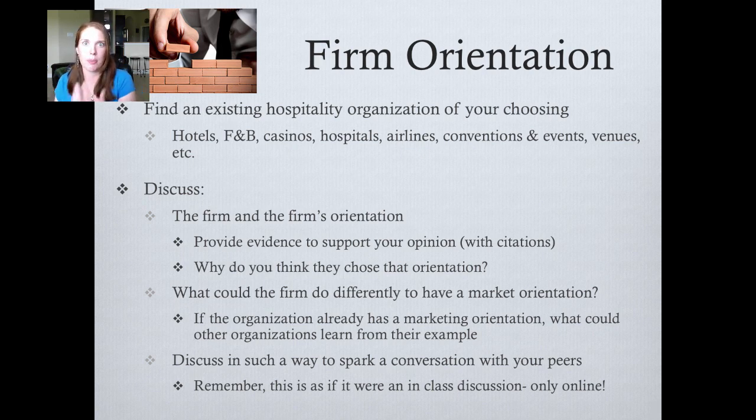Whether it's you go to TripAdvisor and you see people commenting on what they felt they experienced when they went there, and then you're just going to cite that information. So you want to talk about what you find is their orientation, why you think that's their orientation, and have evidence to support it. Then you want to talk about, if they're not a market orientation, what could they do differently to become a market orientation? If they are a market orientation, which is fantastic, great, you found a really great example, then what could other organizations learn from their example to become more market oriented?